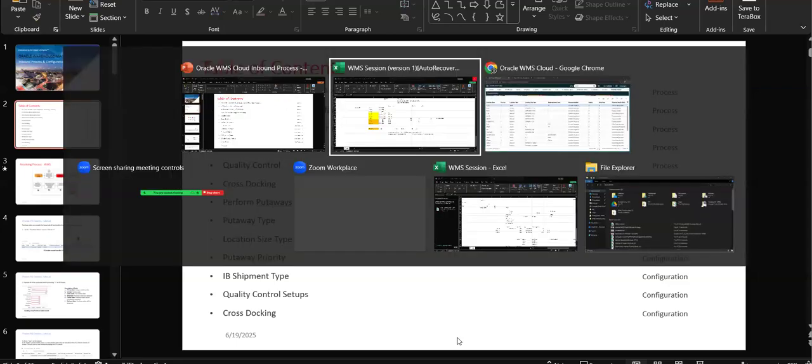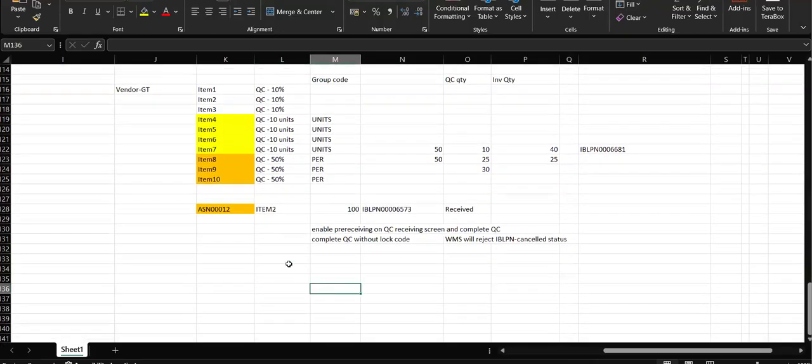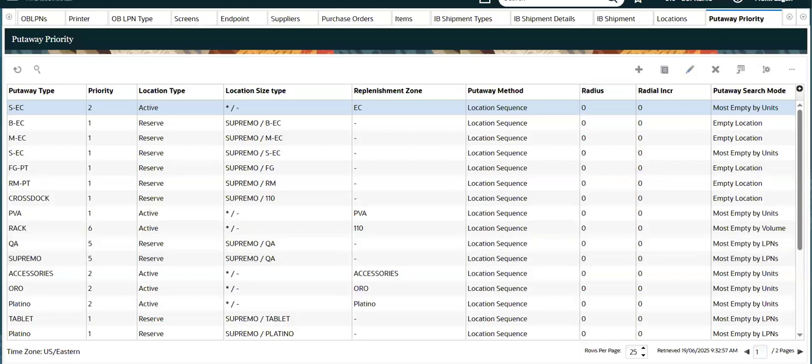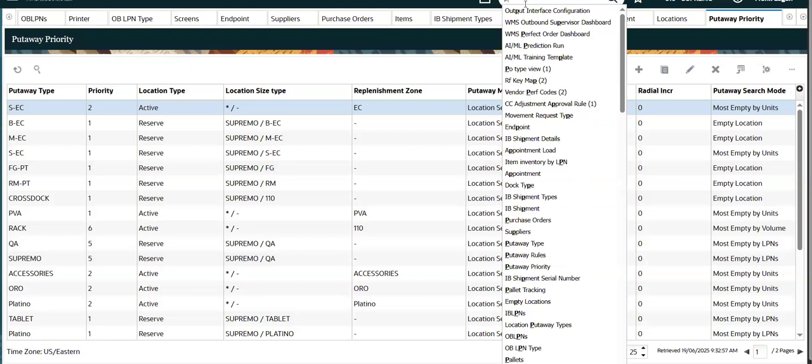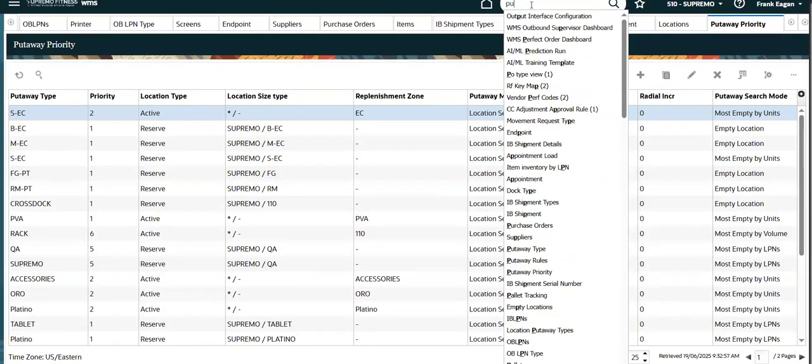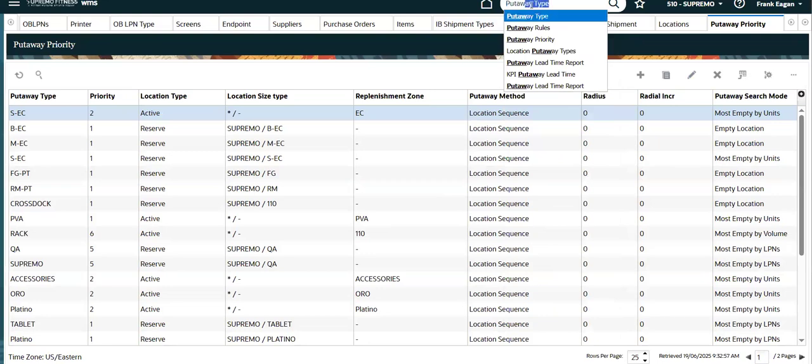So have you ever heard about put away? Yes. Okay, Santoshi, have you ever heard? No, Raju. Okay, so what happens? Let's say you received some inventory in your warehouse.